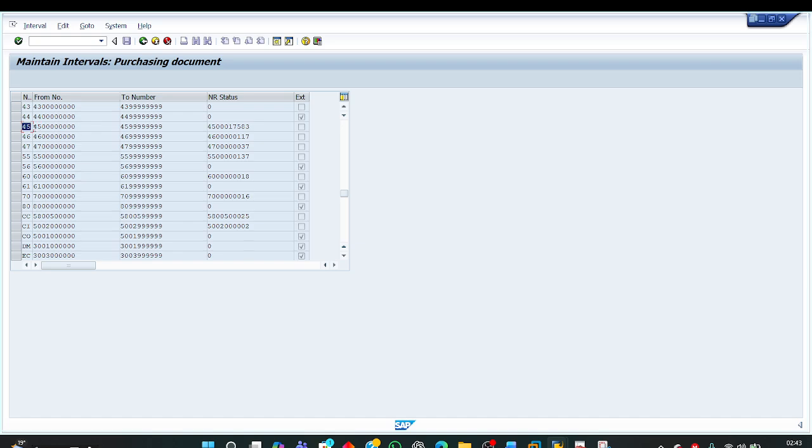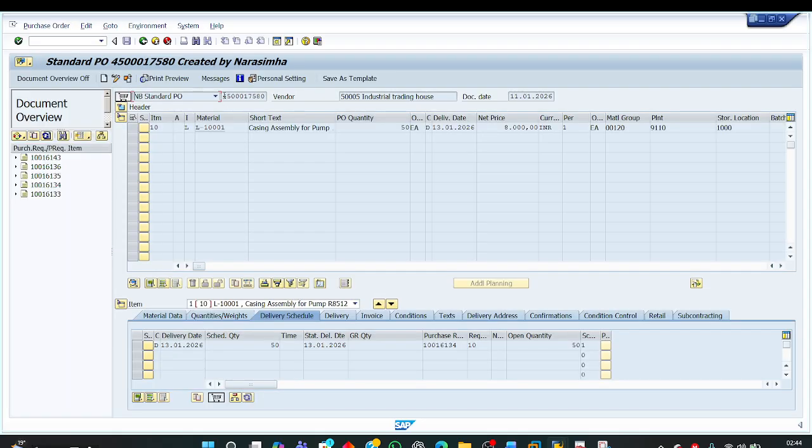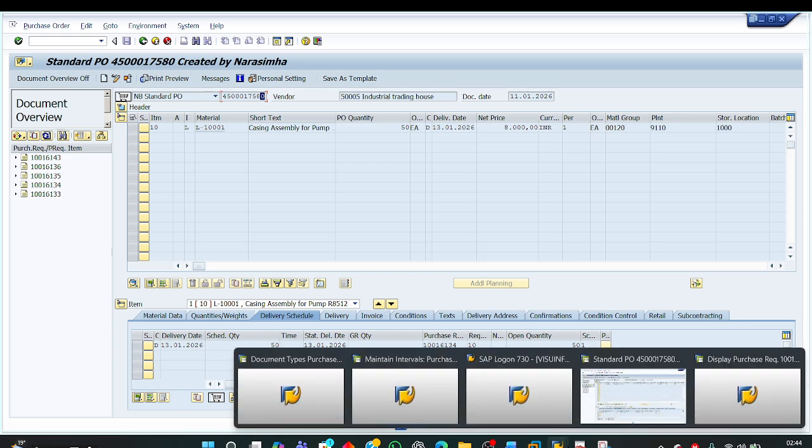45 means it is starting with 45 and 8 times 0 to 45 and 8 times 9. So the number range for a purchase order is starting with 4500000000, ending with 4599999999. So the total number of characters is 10 here. That is the reason when we create any purchase order, it is created within this number range. It starts from 45 like this. This purchase order number is 4500017580. If I create the next purchase order, the number will be 4500017581, and like this the number of the purchase order will continue. That is the number range. So this is how the number range of the purchase order is set up in the configuration.